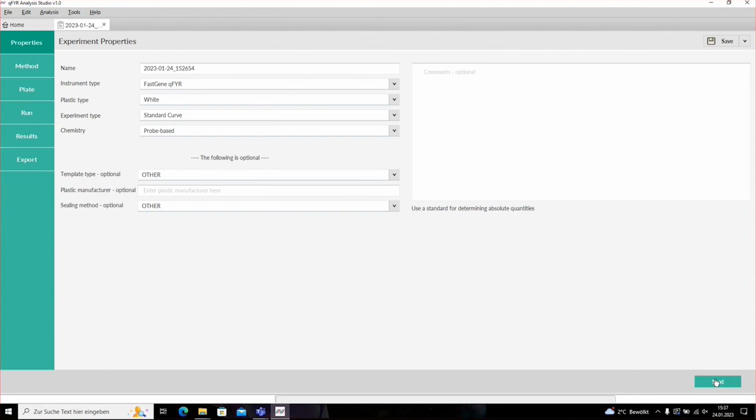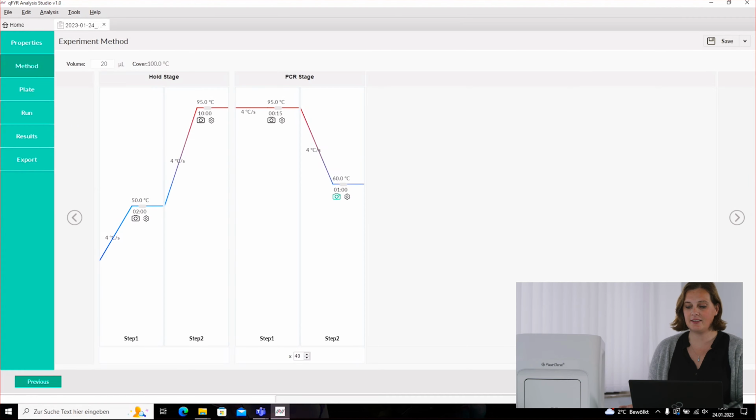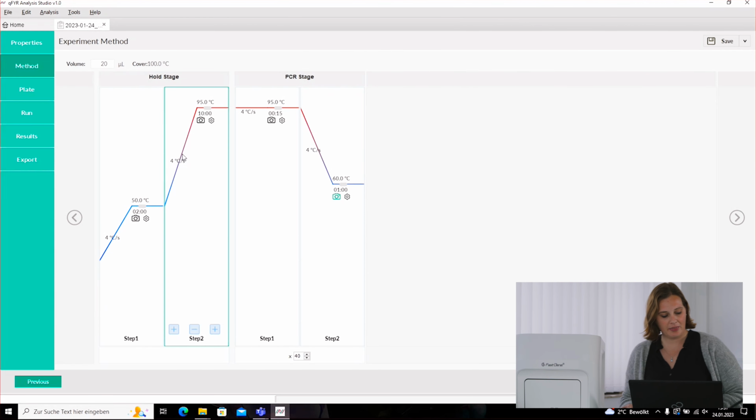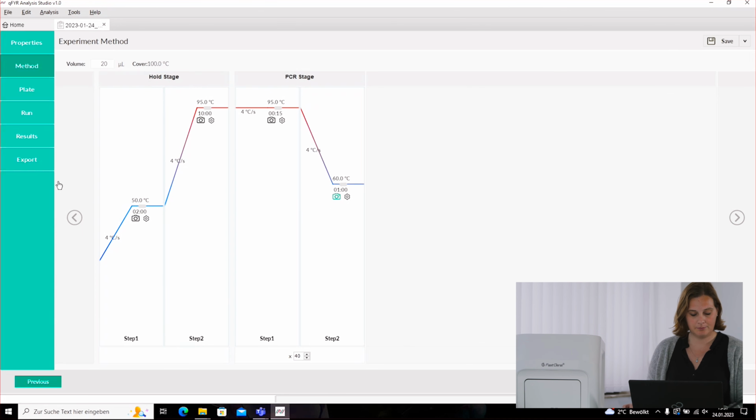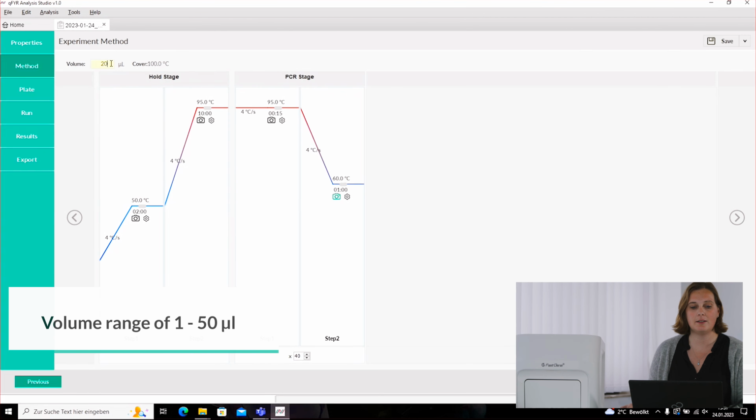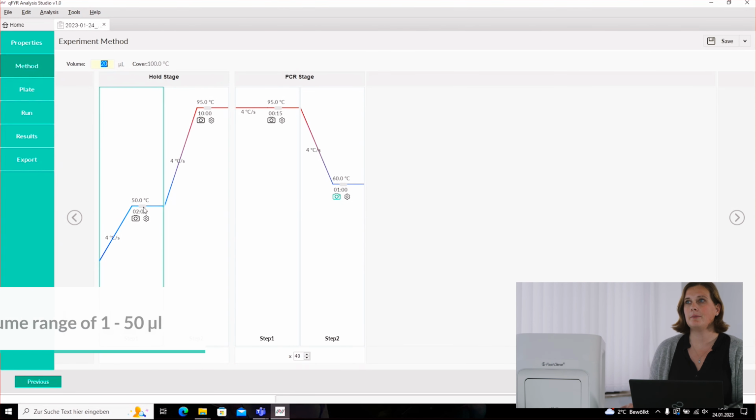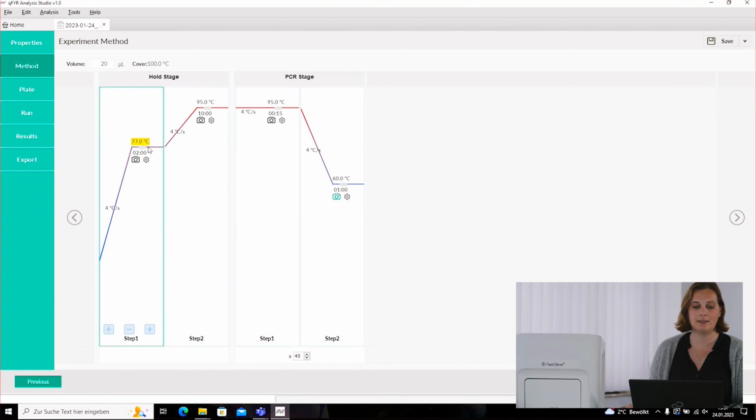After defining the experiment properties, just click Next to enter the method section. Here, the pre-designed method for each experiment type is shown. Every step can be adjusted according to individual protocols. The default volume for the reaction is 20 microliters. Volumes starting from 1 up to 50 microliters are supported. Temperatures of each step can be adjusted by either dragging or double-clicking and writing the desired temperature.